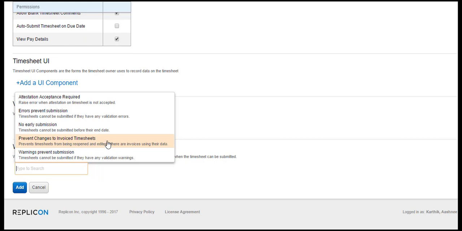Prevent changes to invoiced timesheet. If you're using Replicon's time bill or project module, then you will have a section called billing where you can invoice the timesheets. Once the timesheets have been invoiced, if you do not want the timesheets to be reopened and edited, then you can select this workflow condition, and the timesheet once invoiced cannot be edited. It would give out an error to you.